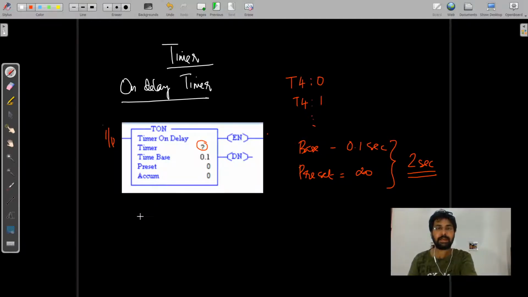And this accumulator value is the current value. It starts from 0, then after 0.1 seconds it will go to 1, then after 0.1 seconds it will go to 2, then 3, 4, up to 19, and after that it gets reset to 0. So that is how the timer operates. Now we have two outputs, one is enable and another is done. So this will be like this. So I'll take another slide.